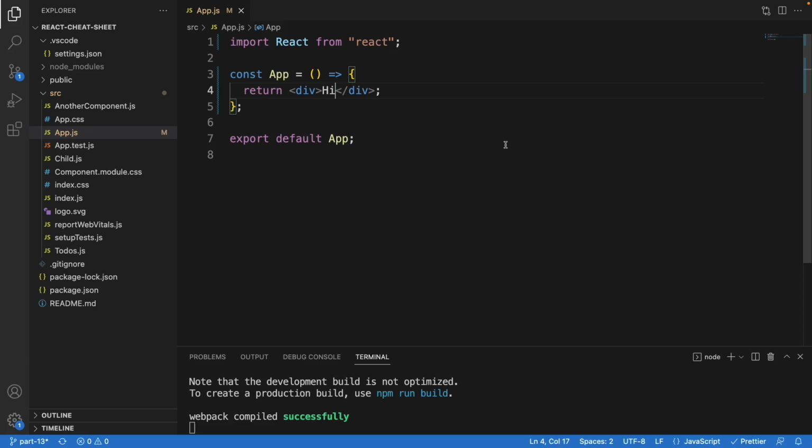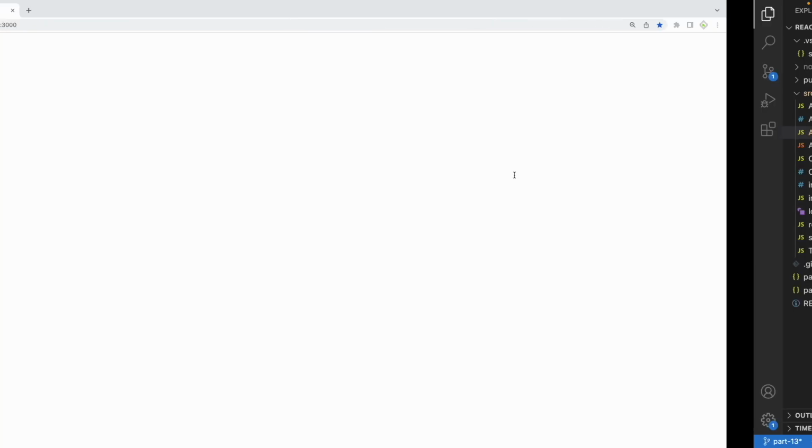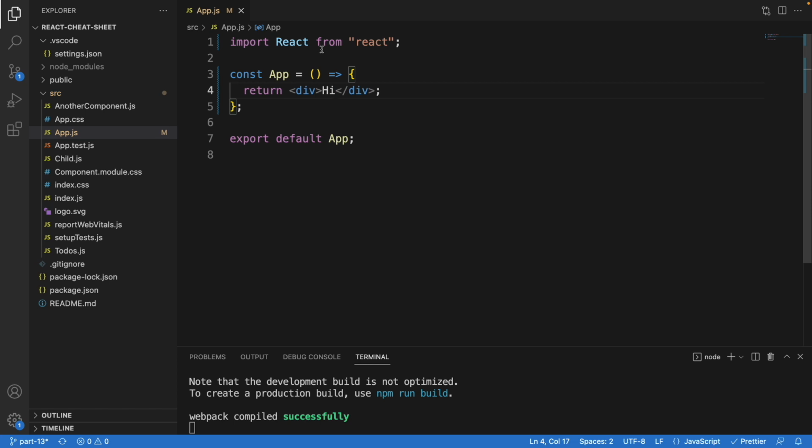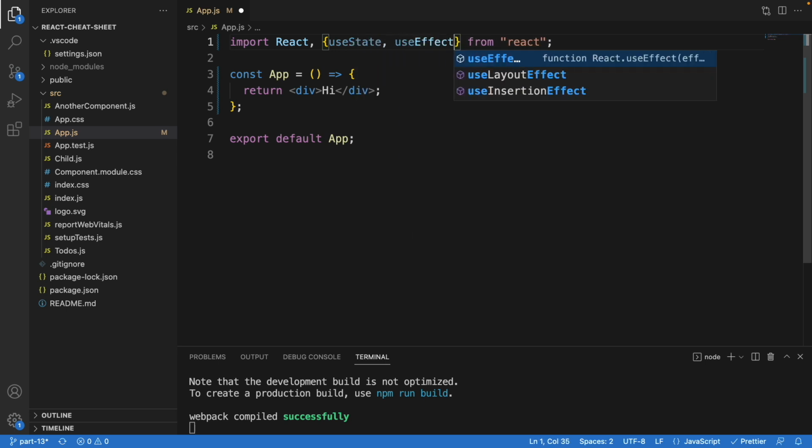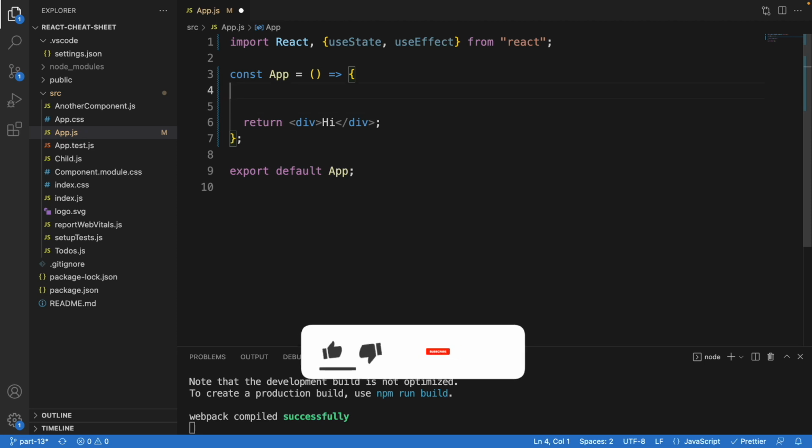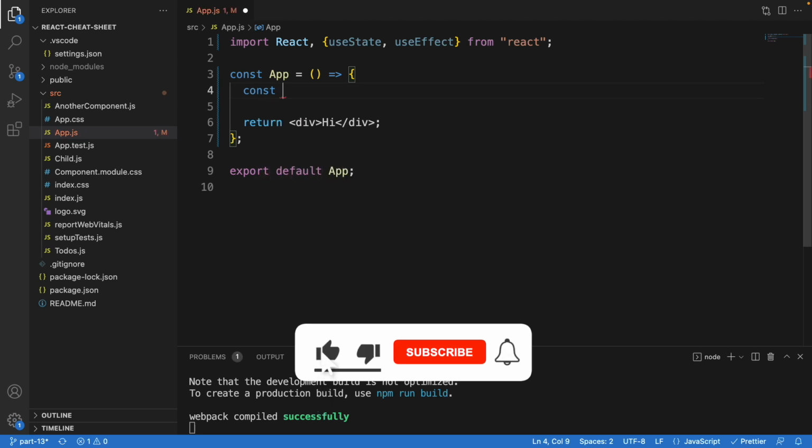Okay, now that we have this basic text saying hi, the first thing we're going to do is import useState on top here. So useState, and we also need to use useEffect as well. And now we can start writing the const.